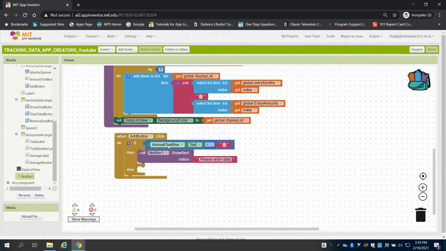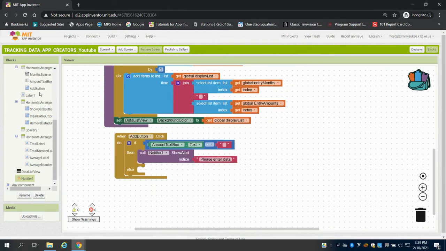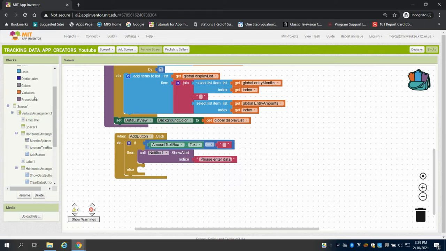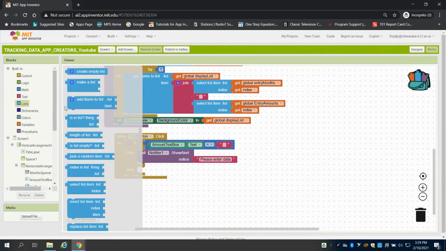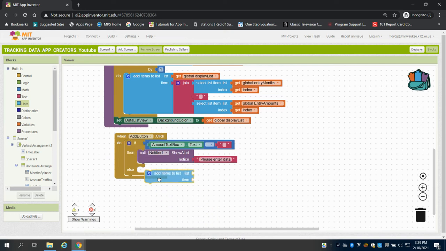Otherwise, if there is something in there, we want to start adding items to our list so we can display them. So I'm going to add items to my list. And the first one that I want is my global months. So I can just come up here and duplicate that.